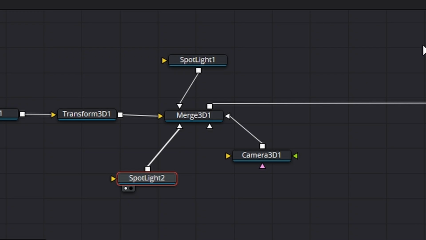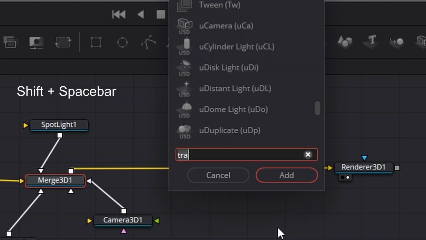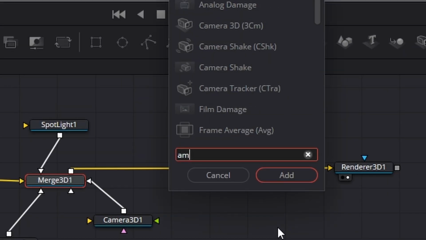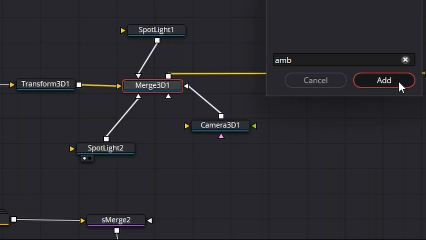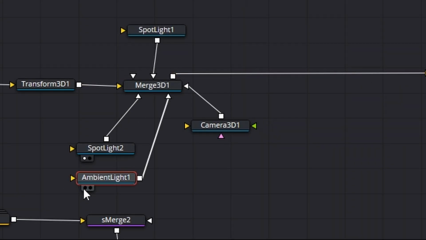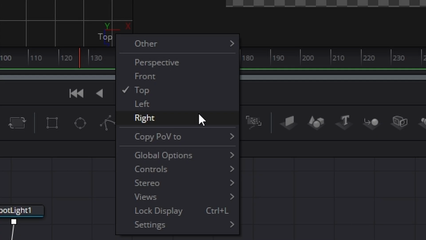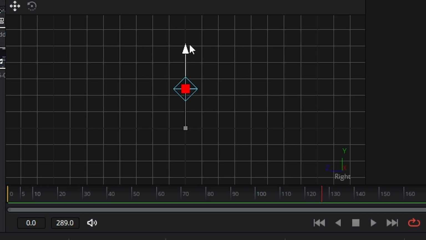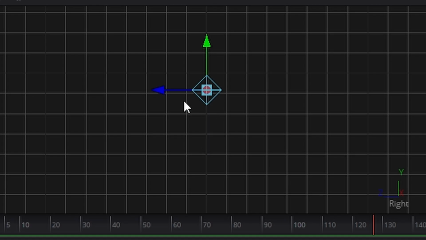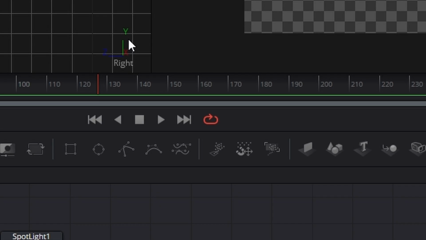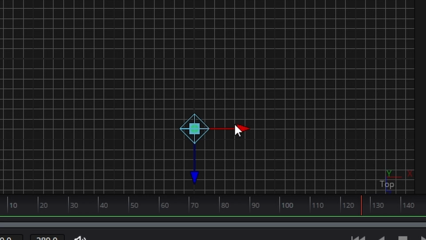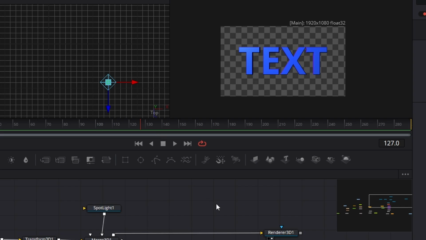That'll do. And we're going to add another light. So clicking on that merge, we're going to Shift Spacebar. We're going to add an ambient light as well. And we're going to put that in the left window. Make sure we're on the right view by clicking here. I'm just going to raise that up and move that out of the way. I'm going to go to the top view and just bring it across to the right like that. And that looks good to me.